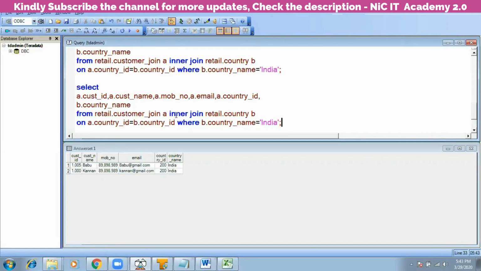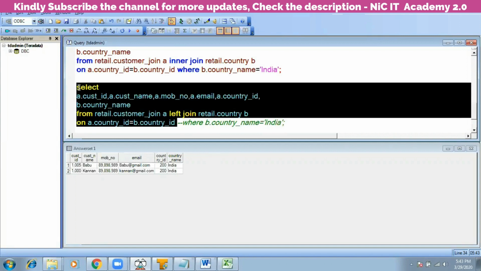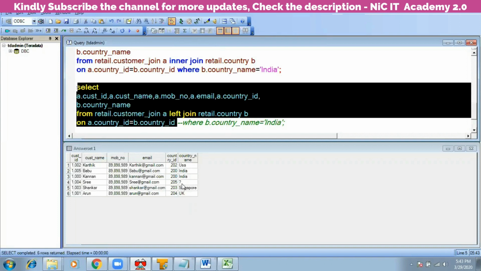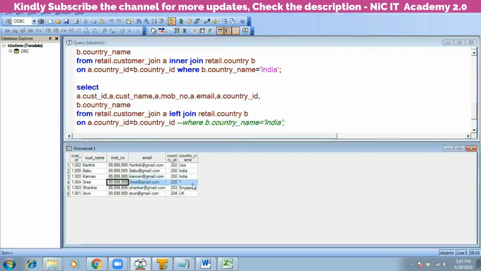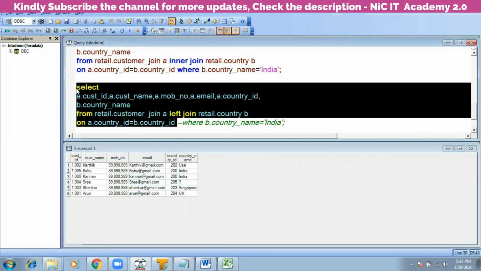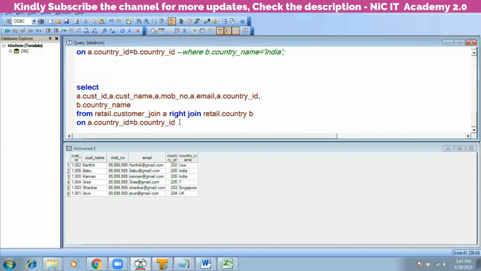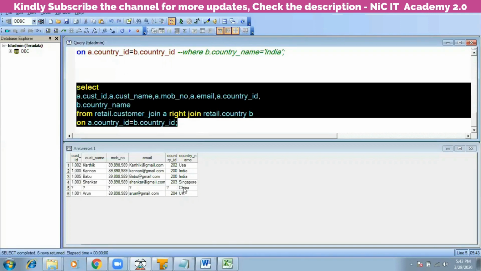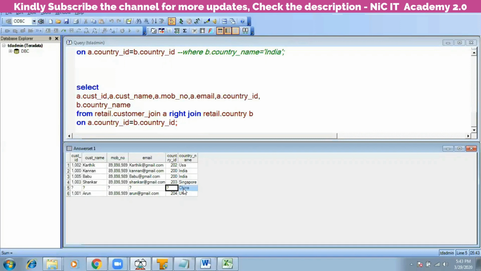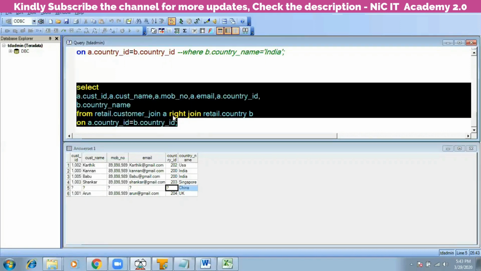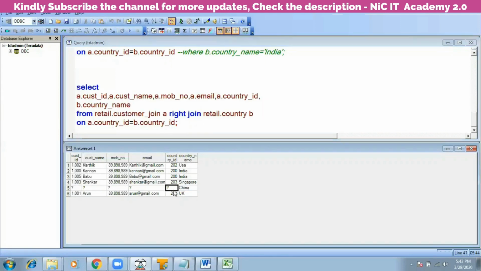Instead of inner join, if you want to use left outer join, you can use left outer join, and remove this where clause. Just select it, it will give you that. 205 is null on the right hand side, right? So if you are making a right join or right outer join, you will get a null value on the left hand side. China, I do not have any customers. So why are you getting a null value here?